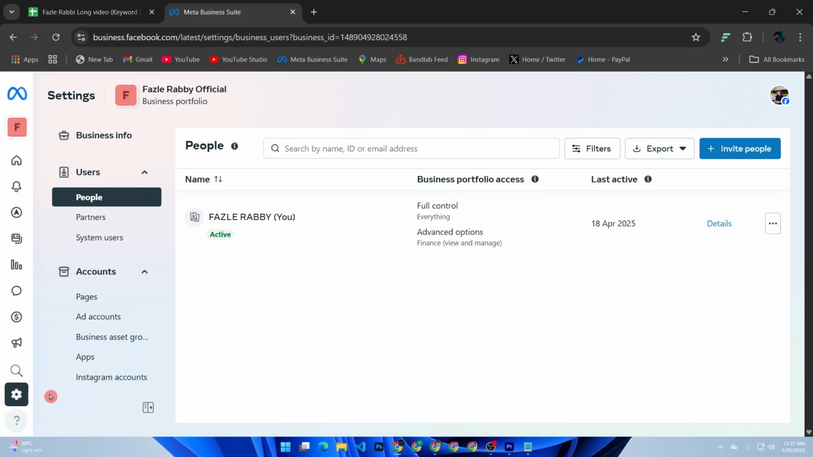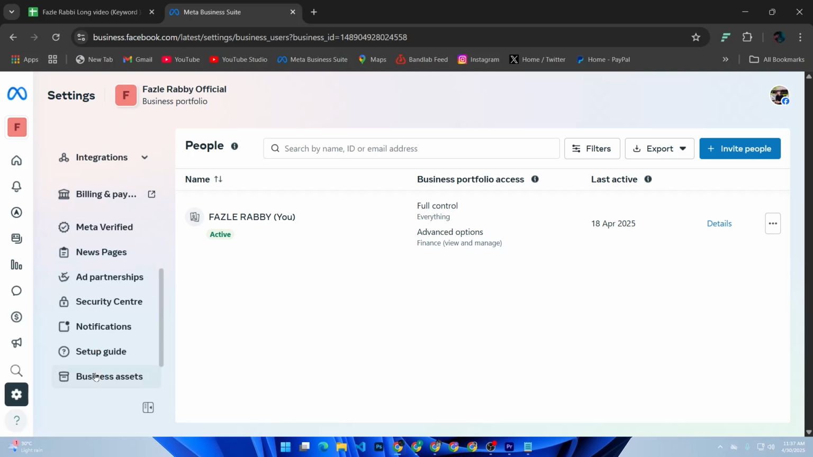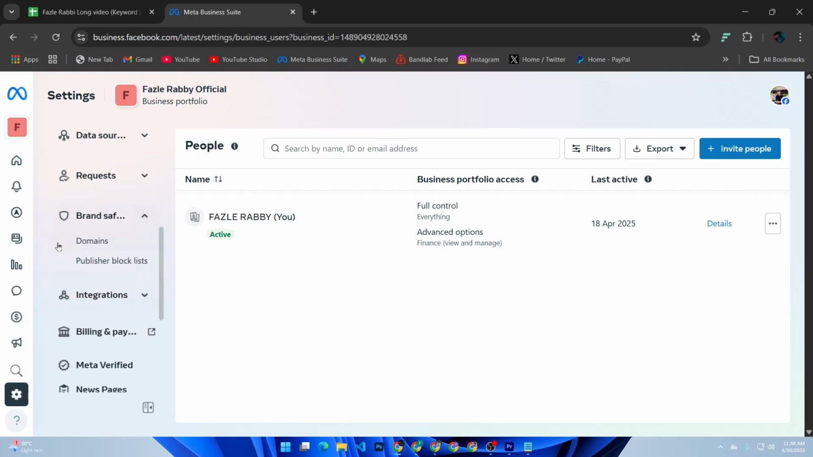Now, click add. Now, on the left side, scroll down to the brand safety tab, then click domains.